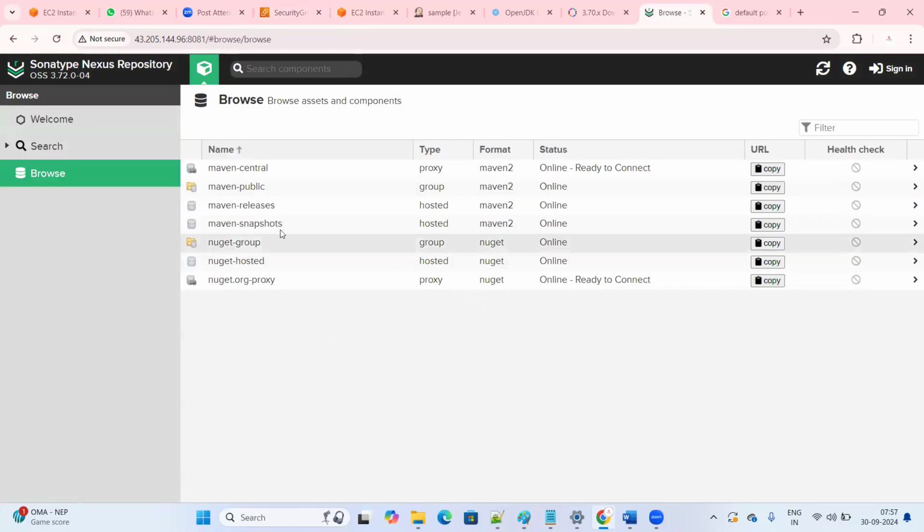These are the default repositories that we have: Maven Central, Maven Public, Maven Releases, Maven Snapshots. We didn't create them. Once you get connected to the Nexus repository, you will find all these folders by default here. This is how the dashboard looks like.